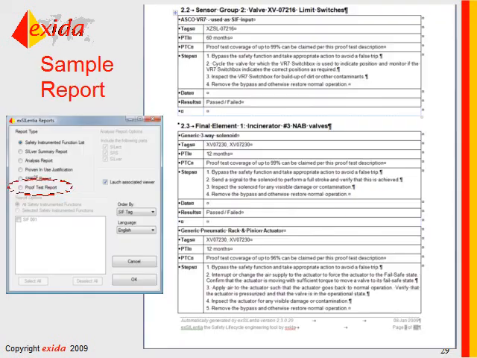So as an example, in the software, you can select proof test report, and this is just a single safety function as an example. But for example, you'll see here a certain device, limit switches, that are used as a safety instrumented function input.